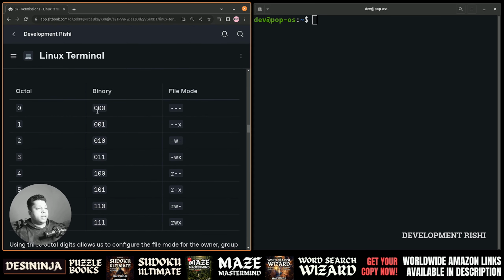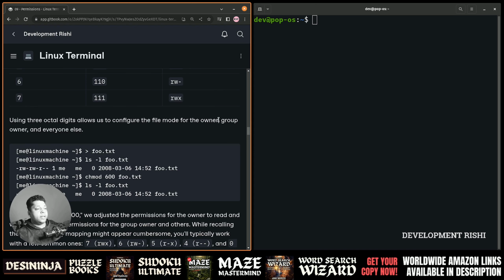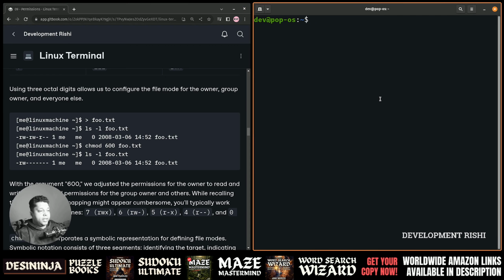So 0 octal is 3 zeros in binary, or 3 dashes. 1 is 001, or dash dash X. 2 in octal is 010, or dash W dash. 3 is 011, dash W X. 4 is 100, that is R dash dash. 5 is 101, that is R dash X. 6 is 110, that is R W dash, and 7 is 111, which is RWX. Using 3 octal digits allows us to configure the file mode for the owner, group owner, and everyone else.